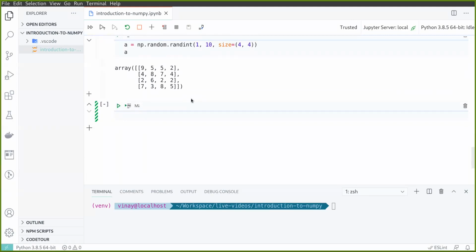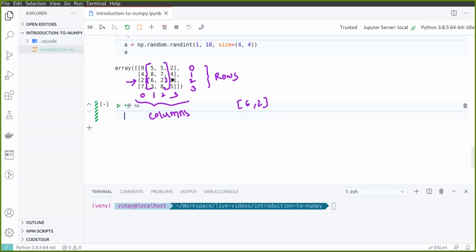Now let us work on our indexing. So we know that this is 0, 1, 2, 3. So this is all about rows, and this is 0, 1, 2, 3. This is about columns. Now suppose if we want to get, let us say, this second row, but only these two columns. So we just need to get 6 comma 2 as our output. Let us try to also get these two columns. Let us then try to get maybe the last element probably. So I'm just writing it down here.